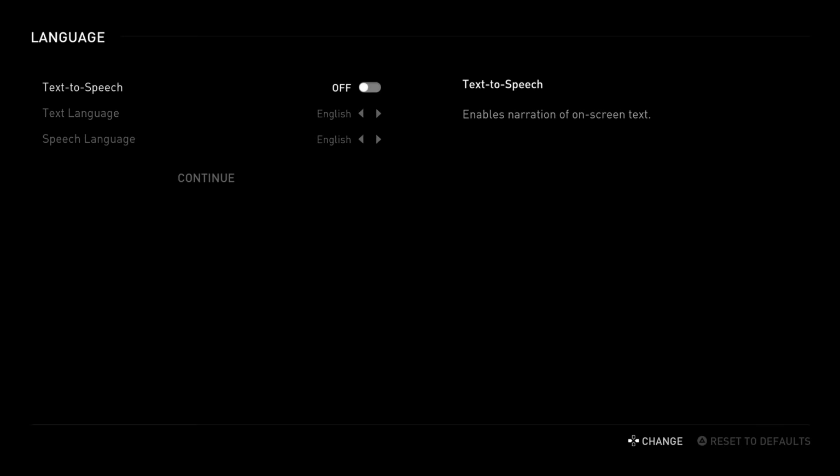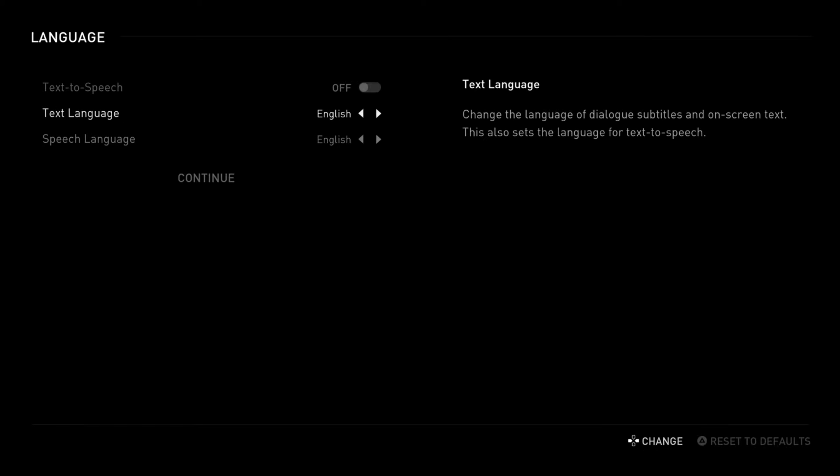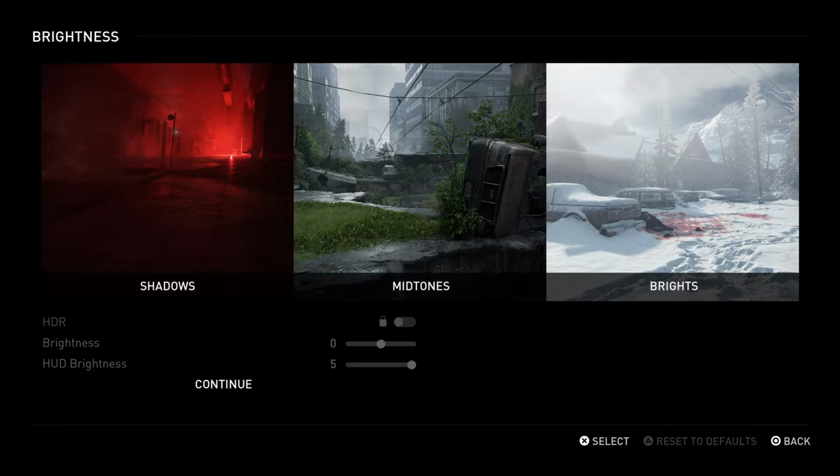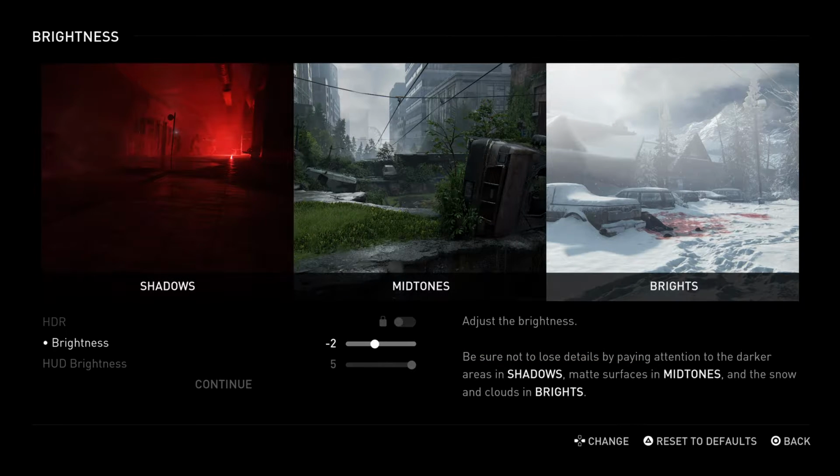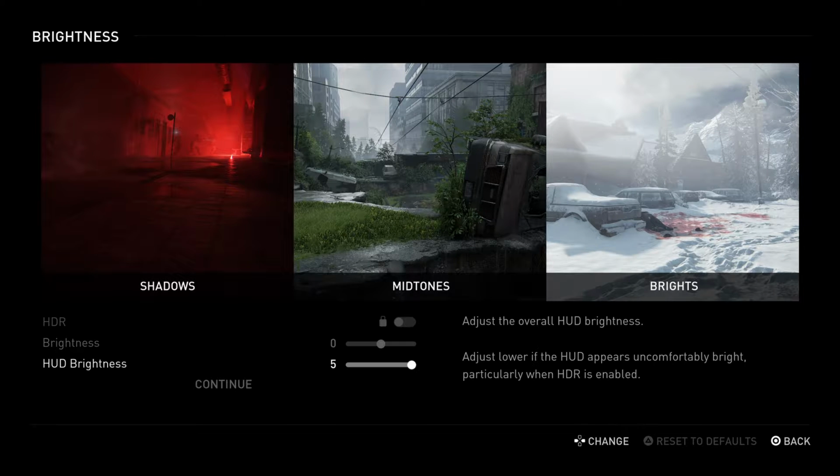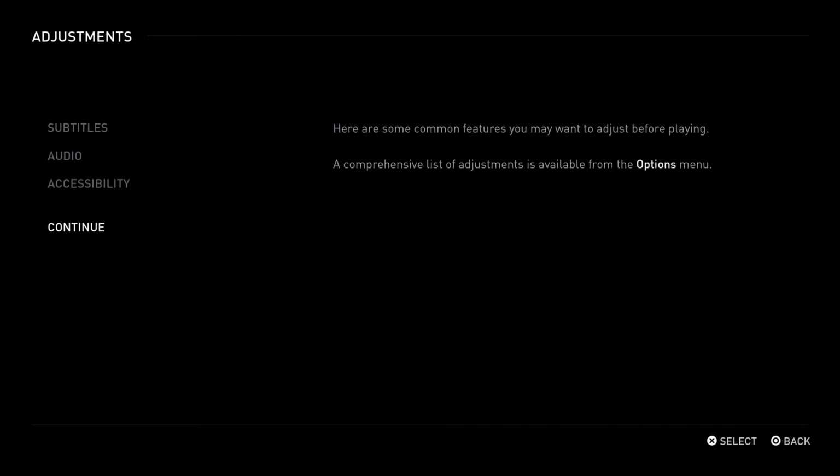I'll give you more clarity on speech, as we all go on the way. So, yeah, let me just set this up. Text language is English. Speech language is English. So, let's continue. Yeah, I think this is, yeah, that's right. So, let's see. See, my TV does not have HDR. The brightness seems good. HUD brightness. I don't see any HUD, so it's fine. Yep, let's continue.